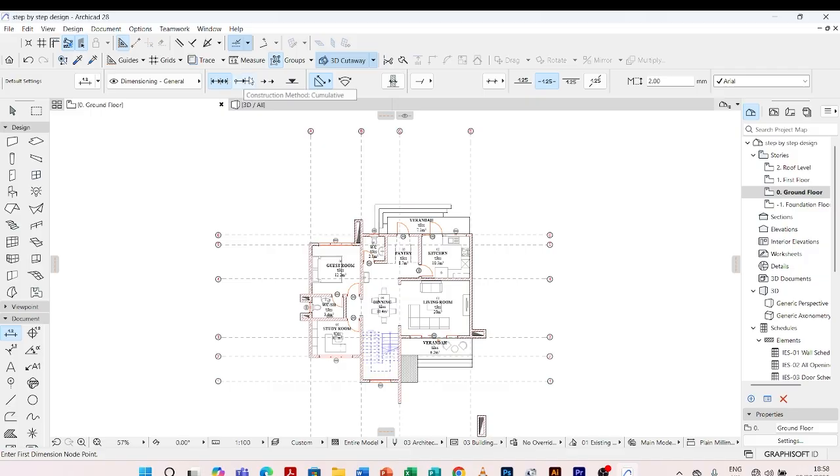The next one is the cumulative method. The third one is the baseline method. And the last one is the elevation method. Let us have our first line of dimension, then we'll look through its settings step by step.